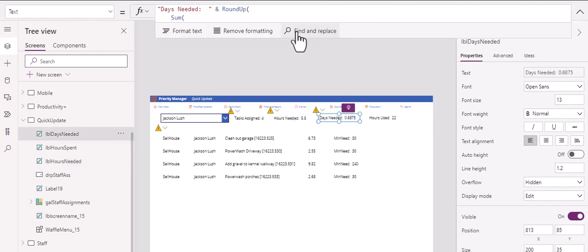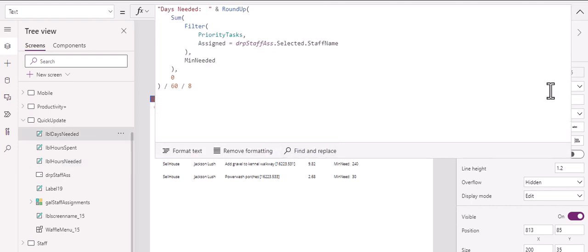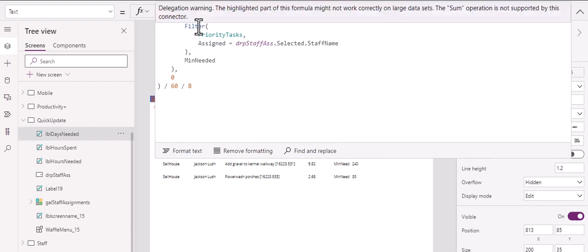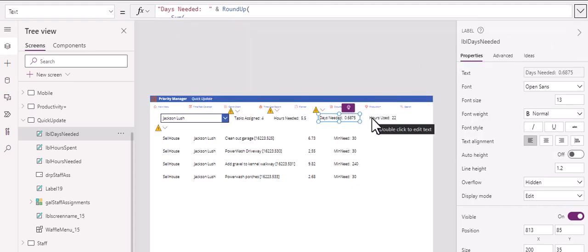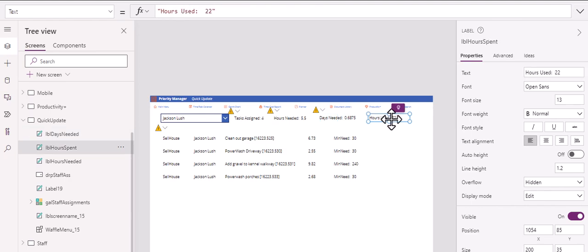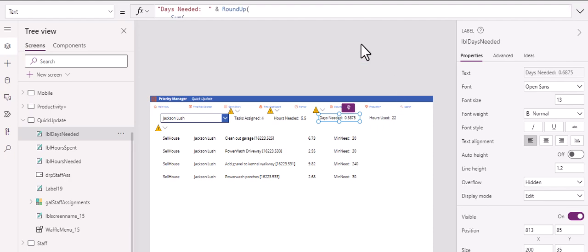Same thing here. Let's look at this one more time. You can see the same thing. Notice there at the top, days needed, RoundUp, Sum, priority tasks assigned. You can see all of that's the same. Parenthesis, comma, minutes needed at this point. We're still doing 0 for the RoundUp, for the number of digits behind the decimal, divided by 60, divided by 8. Okay, so that's about it. And then just another one. Okay, so that's pretty much it.